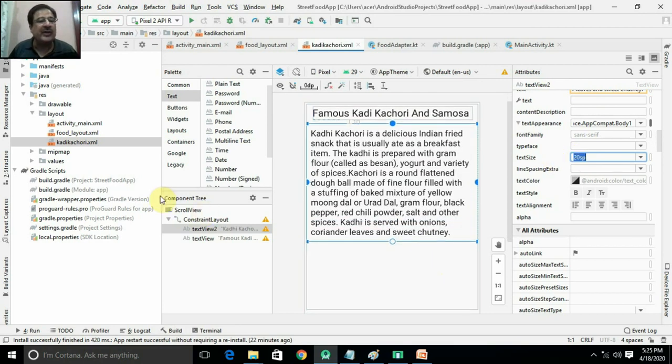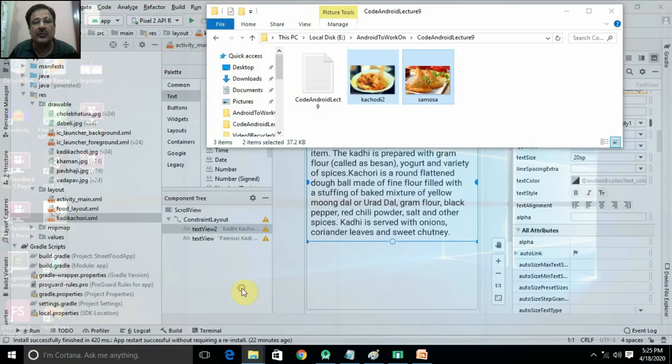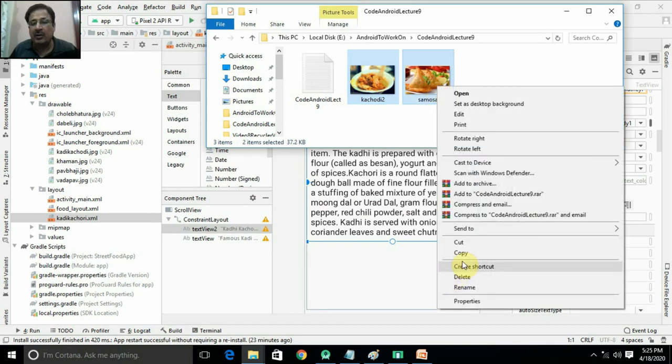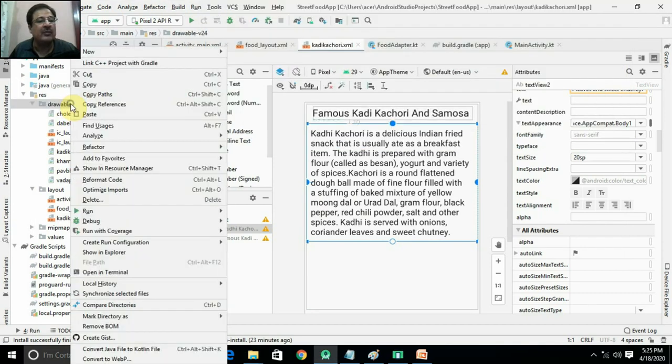Next, you need an image view. But before placing the image view, I want two images here, so I'll provide you the images of these two. One is Kachori 2 and another is Samosa. Shift and click both of them. Copy them, and on the drawable folder, right click and click on paste.